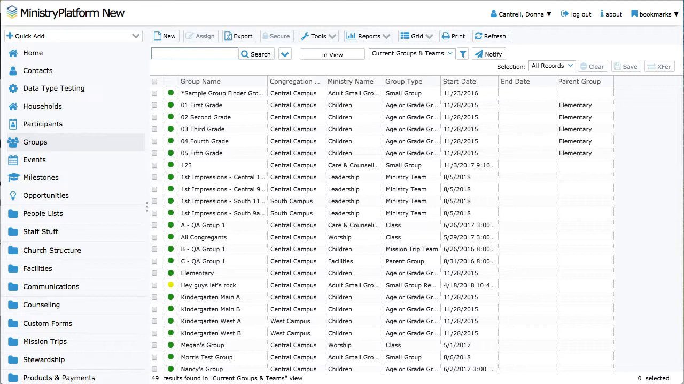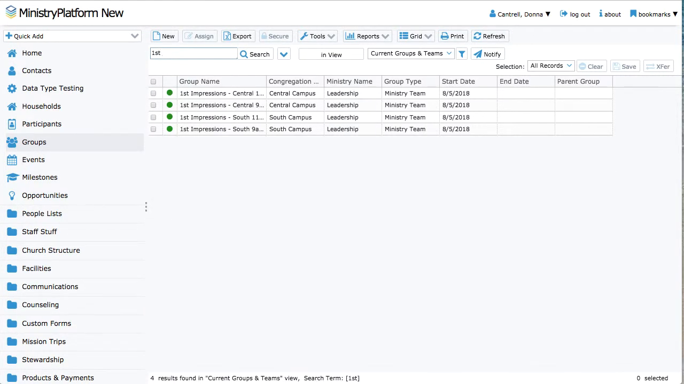So now let's look at an example. I'll search for the First Impressions team. We see 4 teams in the system, and they reflect people who serve together at a particular campus during a particular service, for example, Central 11 a.m. These people serve weekly together at the same service.